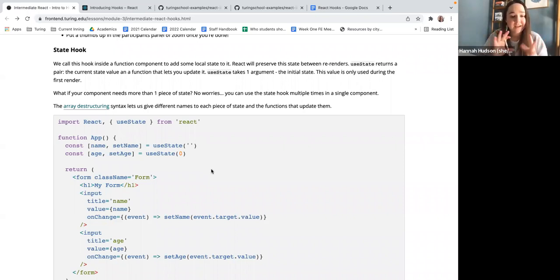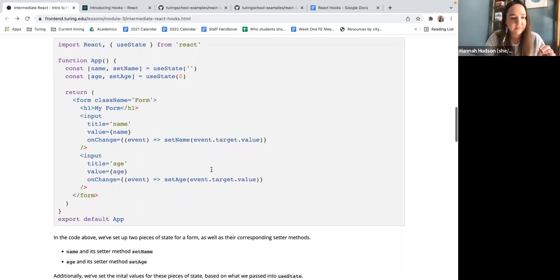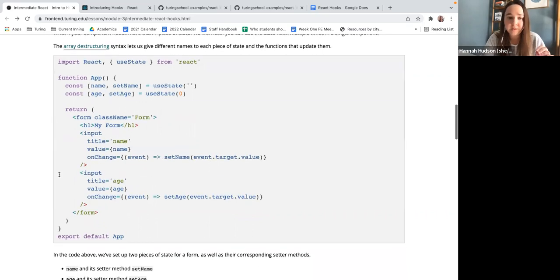Same exact thing, just a different way to write it. We're using that array destructuring syntax, which lets us pick and choose what we want to name these. I want to keep looking through this component. Take your time. Does anybody see anything else that looks a little bit different?